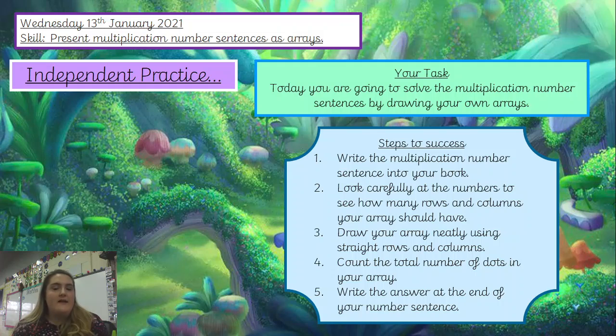So we need to look carefully at the number sentence you are working on. Then you are going to draw your array neatly using straight rows and columns and count the total number of dots in your array. Last of all then, you are going to write the answer at the end of your number sentence.